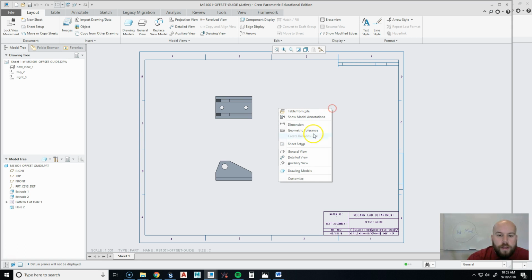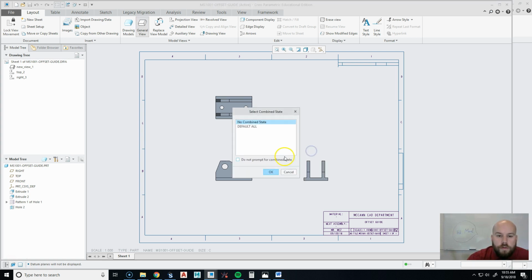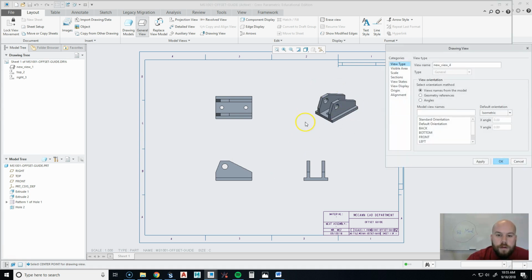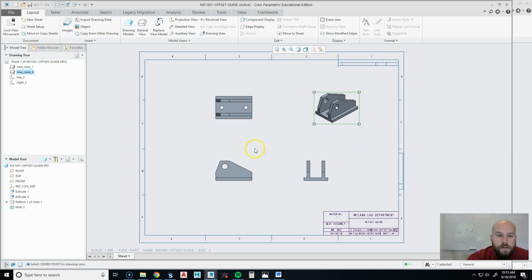I'm going to hold right click. I'm going to click General View. I'm going to hit OK. And then I'm just going to click up in this space here to put my isometric view. And I'll leave it just like that. That's just fine.